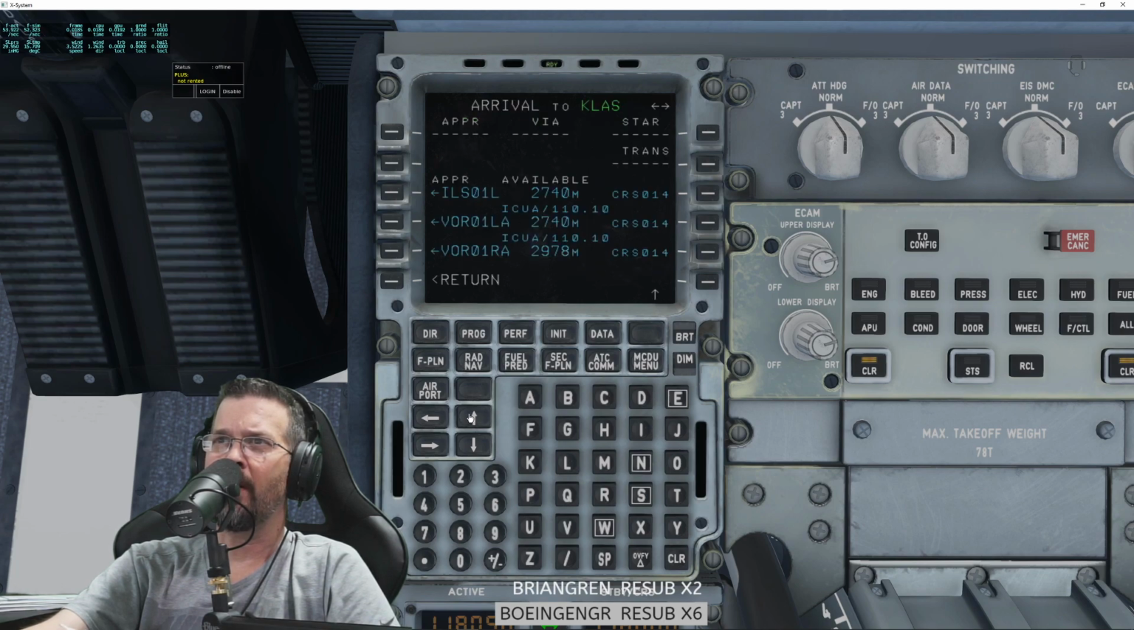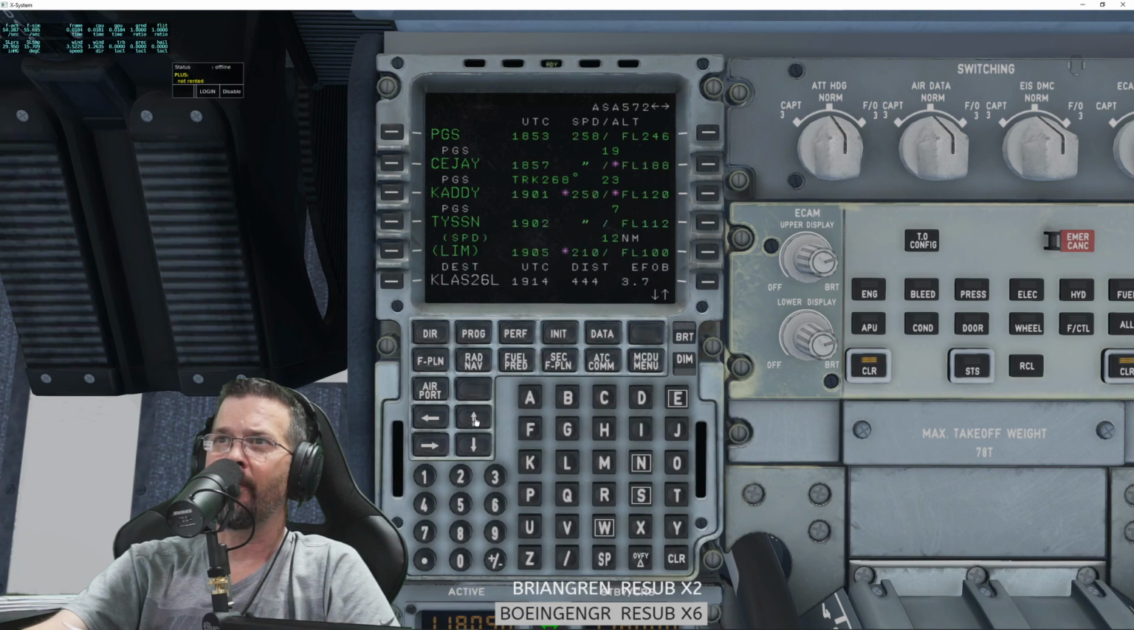We'll just program in the Tyson. Do ILS 26 left and the Tyson 5 arrival with the Peach Springs transition. Yeah. Insert that. I think that all looks good.